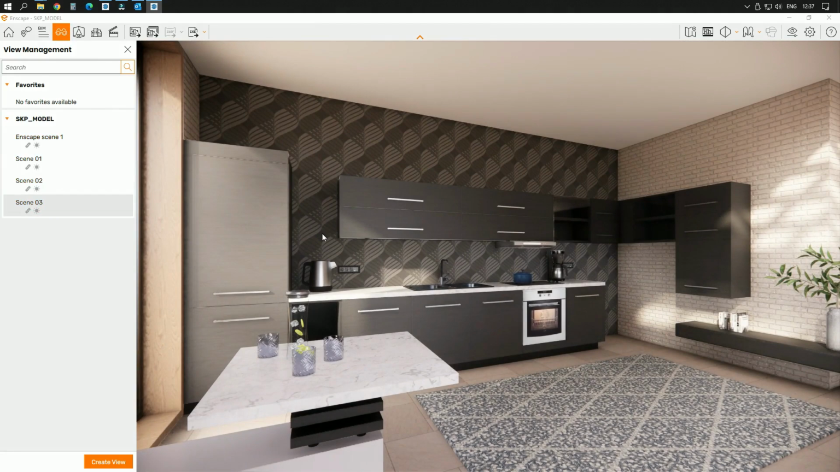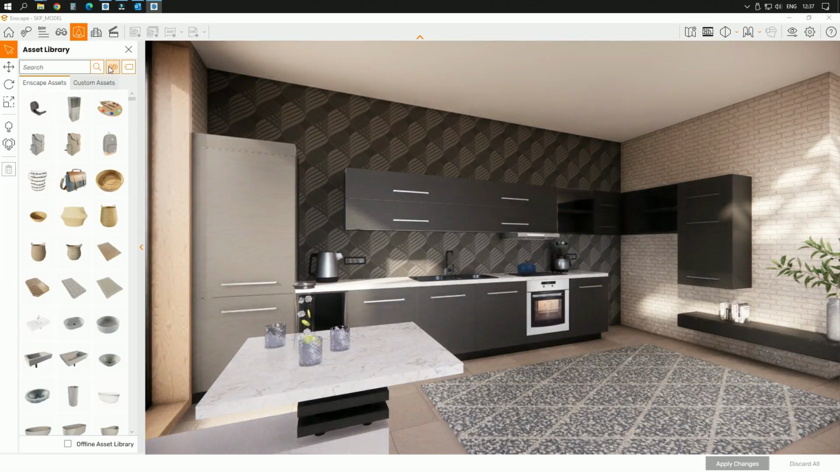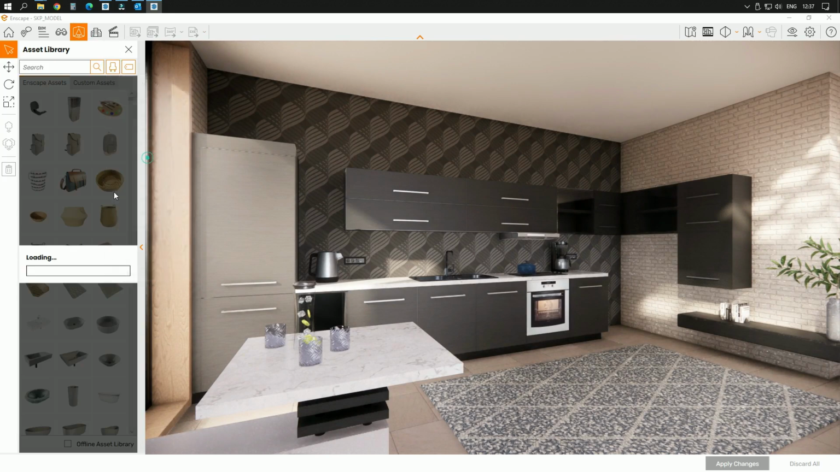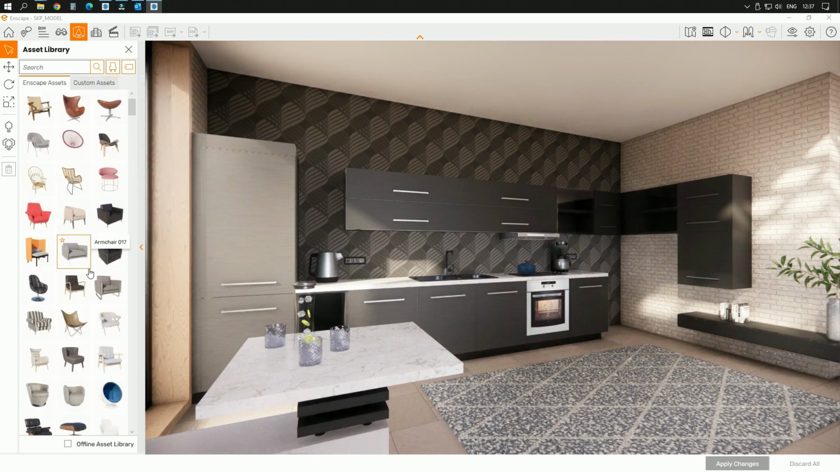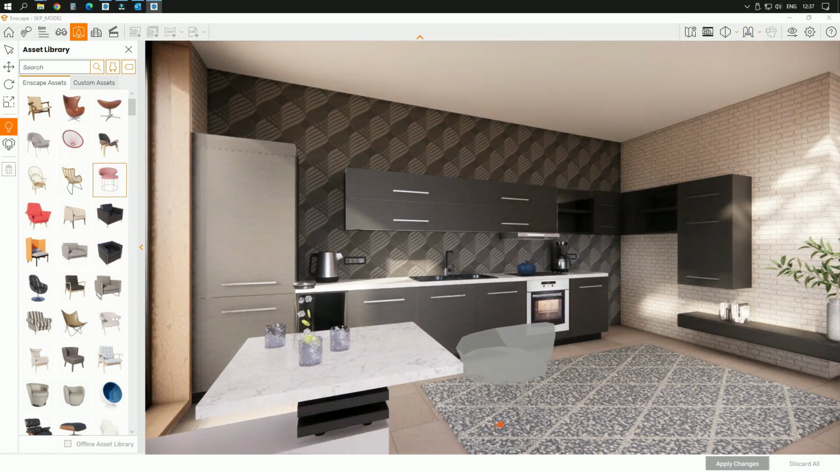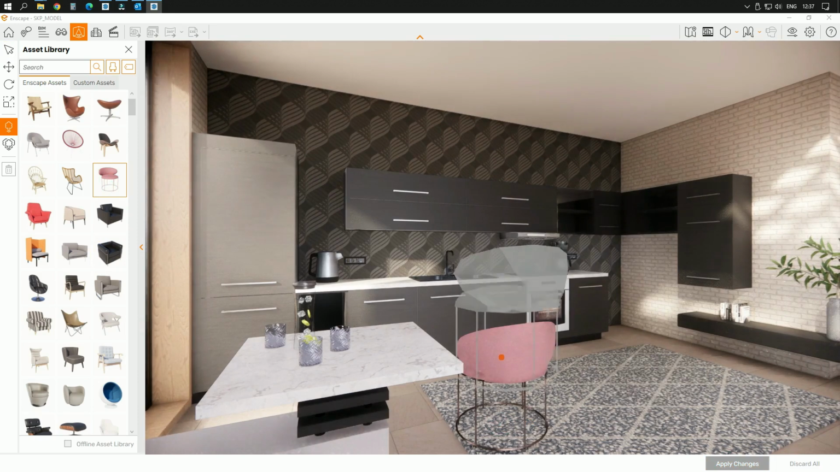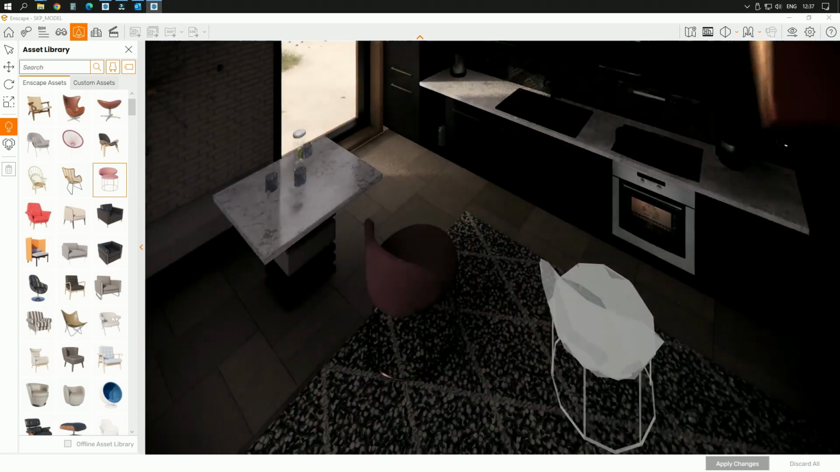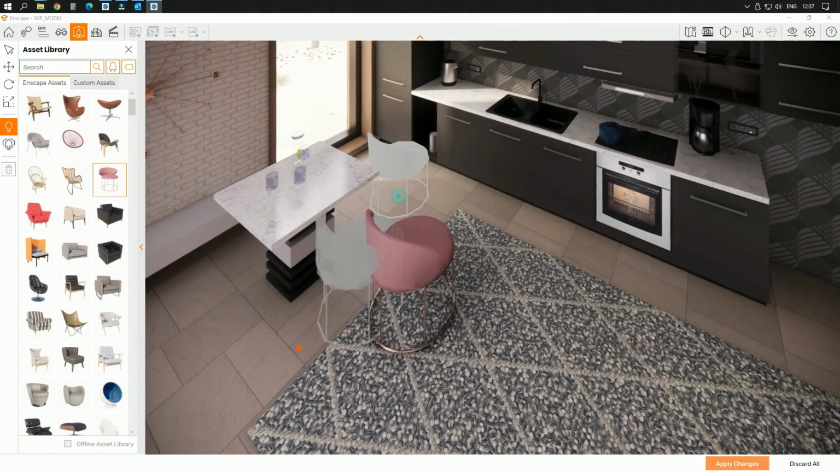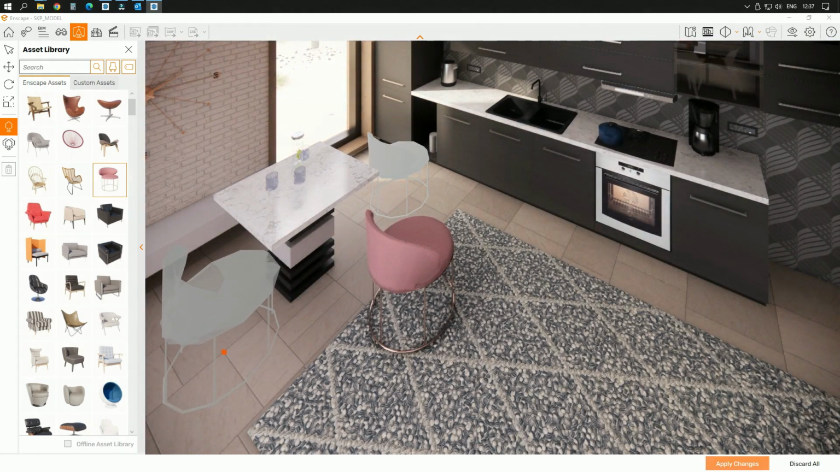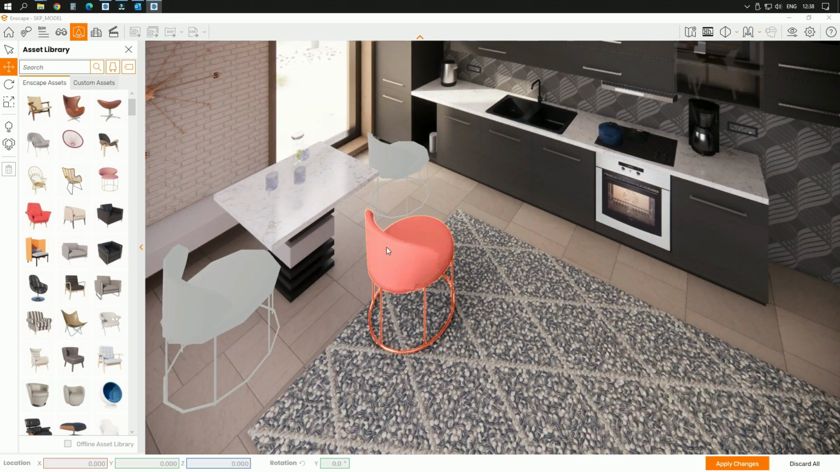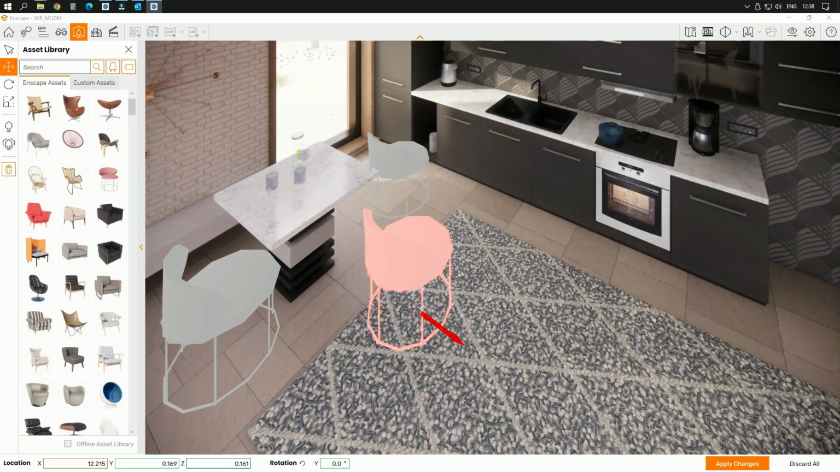It is okay. So I will place some furniture. Can I use this one? Apply. Yes, I can. Why not? And one more here. One more here. I have to rotate a little bit or move. Something like that.